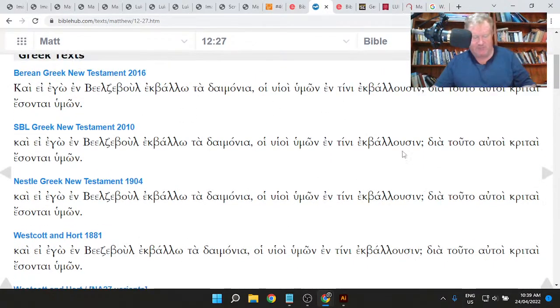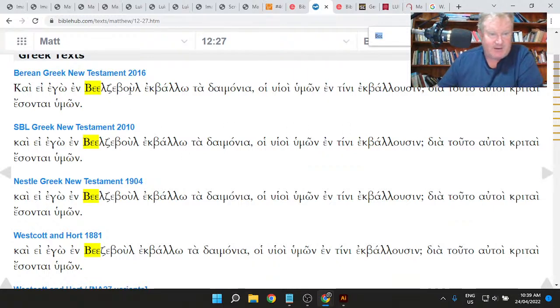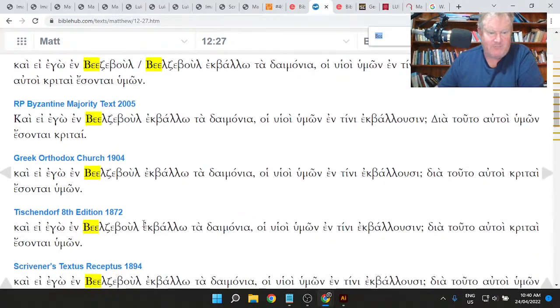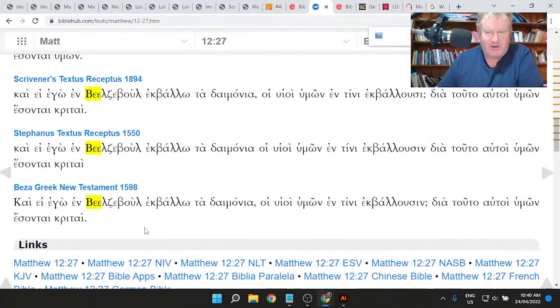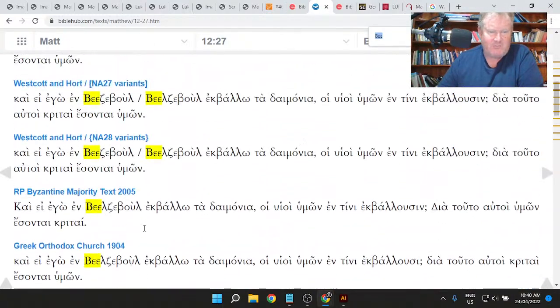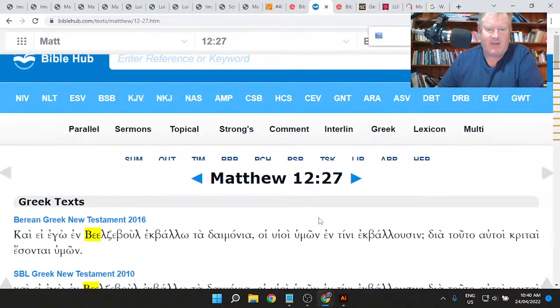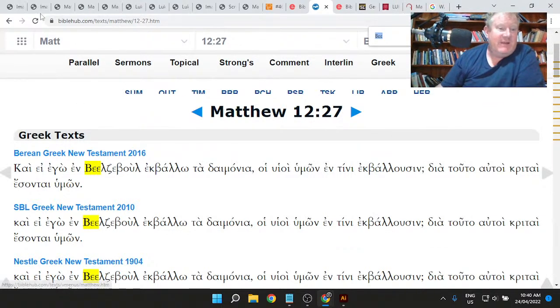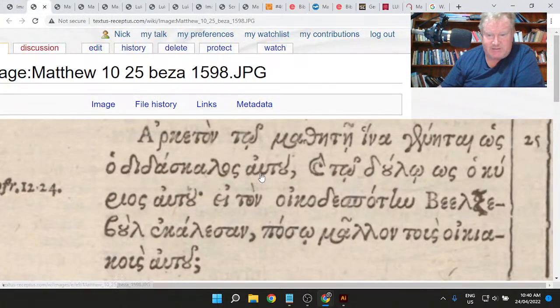Okay, so let's go to 27. Let's search for that again. We're looking for a final beta. Not even a hint. So basically, Scrivener's saying that they would go through, have Beelzebub there, but nowhere else. And even this is Matthew writing this. To me, this is silly. To me, this is ridiculous.